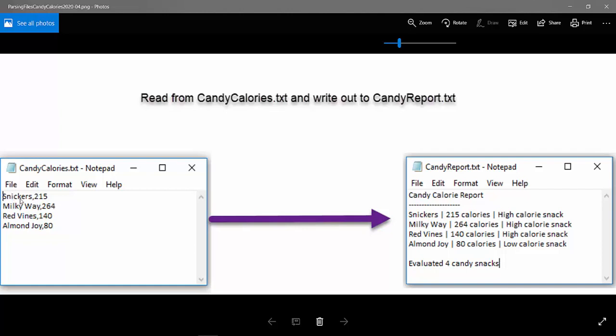So you've got to be able to separate the Snickers or the candy name from the calories. So we somehow need to parse this or break this apart. Otherwise, there's no way we can write this out and evaluate it, because we're evaluating whether it's a high calorie snack based on the amount of calories it is. So we have to parse this line. Once we read it in, we've got to break it apart. It looks like we've got a string and then an integer. So let's go back and see how we can tackle that.